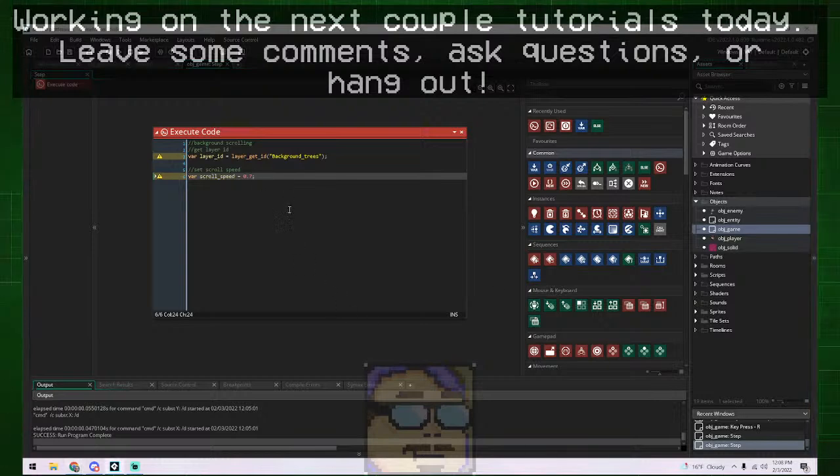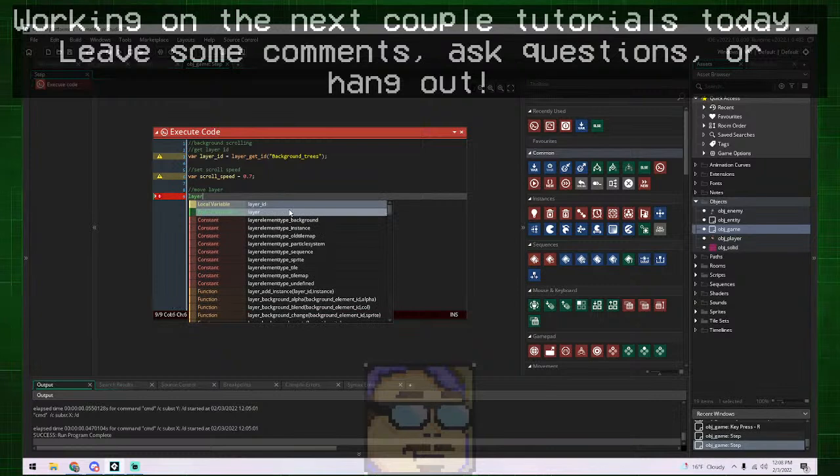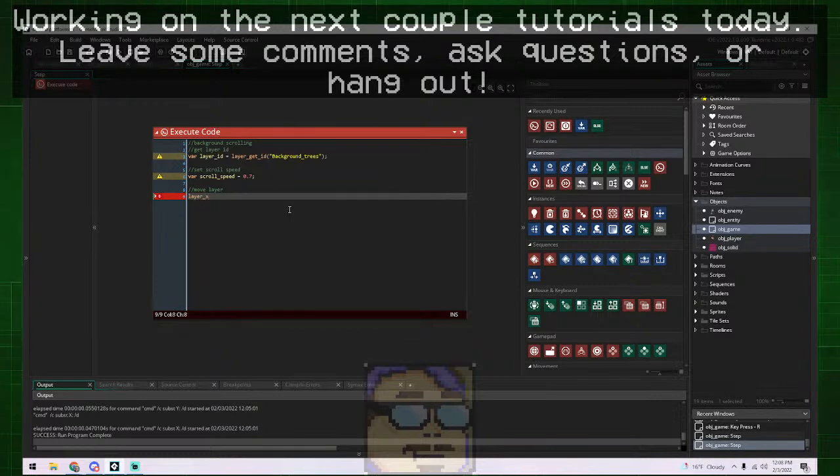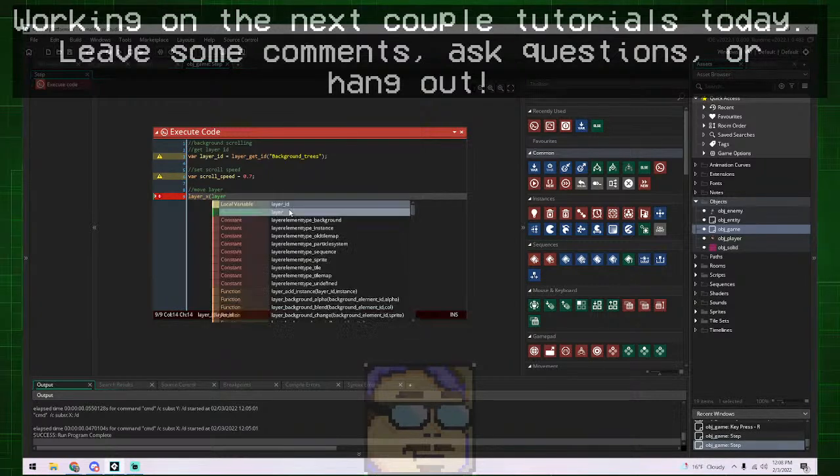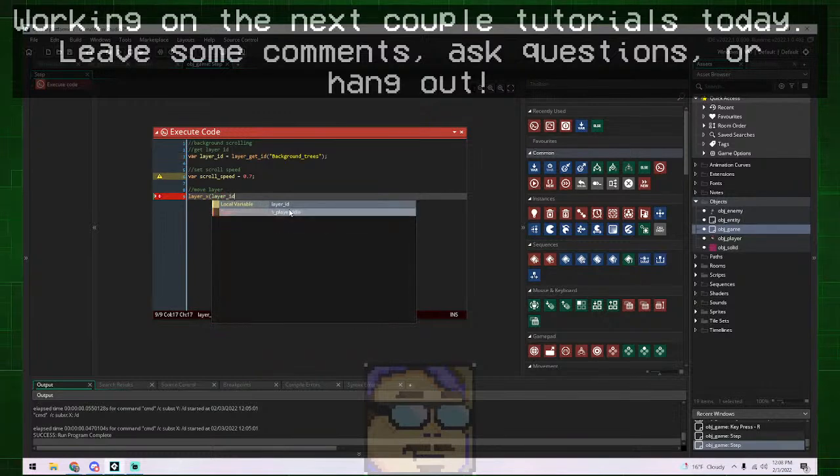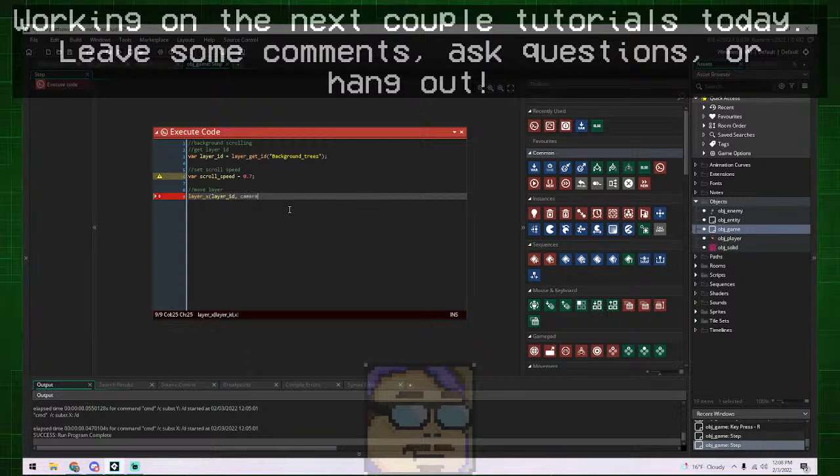Now in order to move the layer, I'm going to change the X position of the layer, and we can do that with layer_x. Now it shows you down here what it expects us to type in for the function. So it needs the layer ID, so we've already found that, it's called layer_id, and now it needs the X position that we want to put it at. So as a test, let's get the X position of the camera, and we can do that with camera_get_view_x.